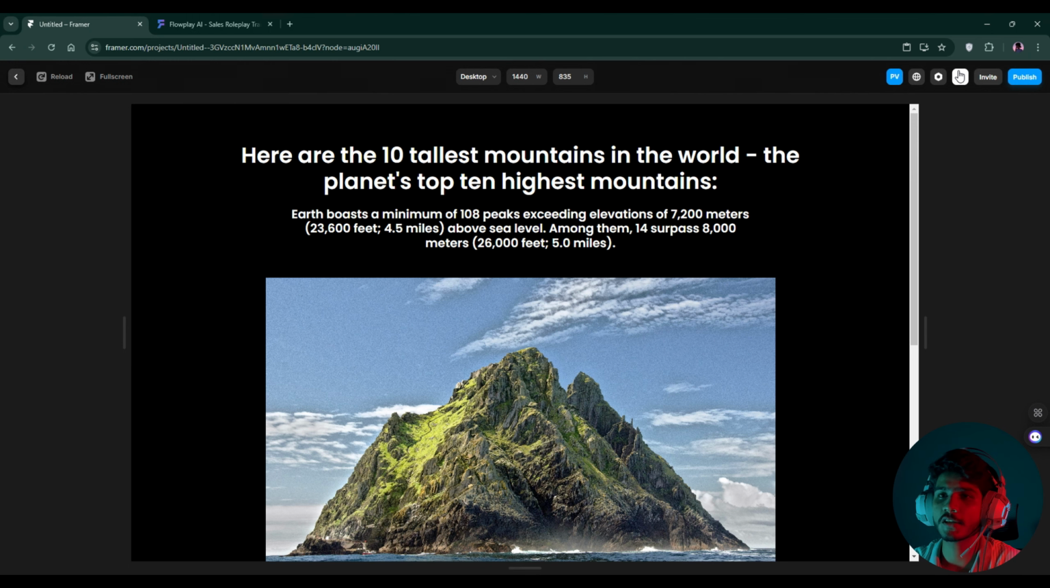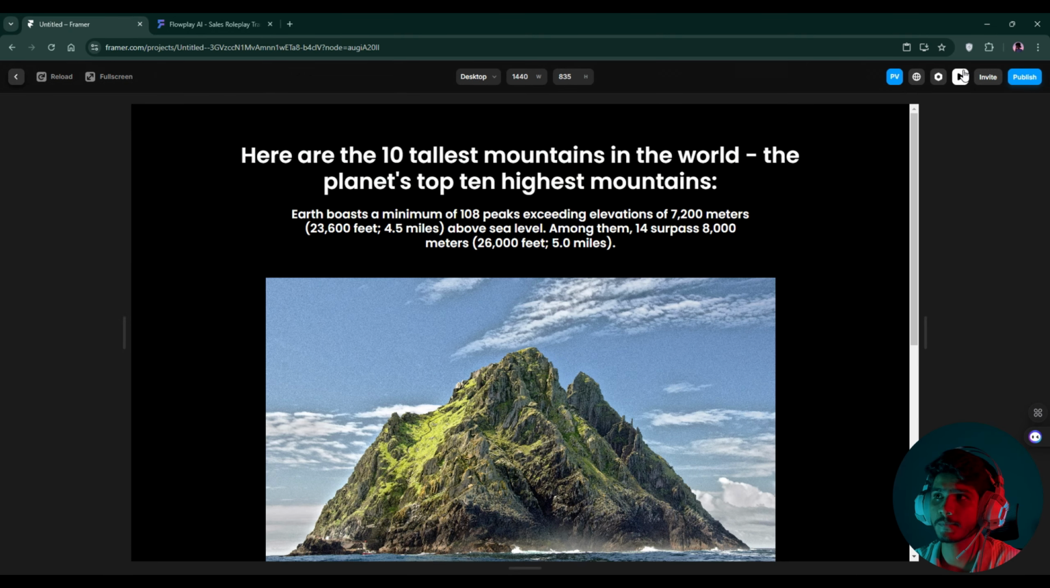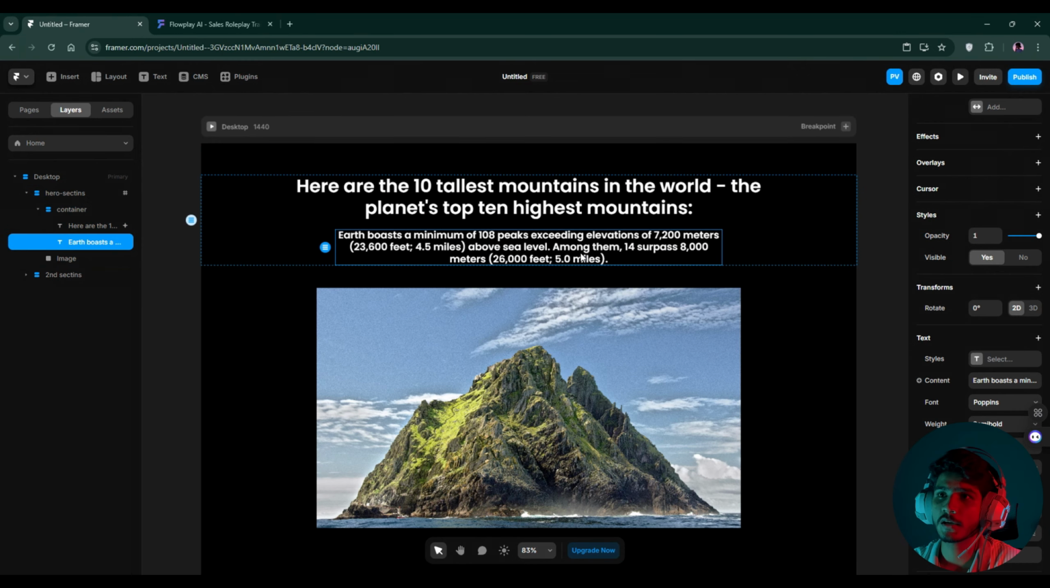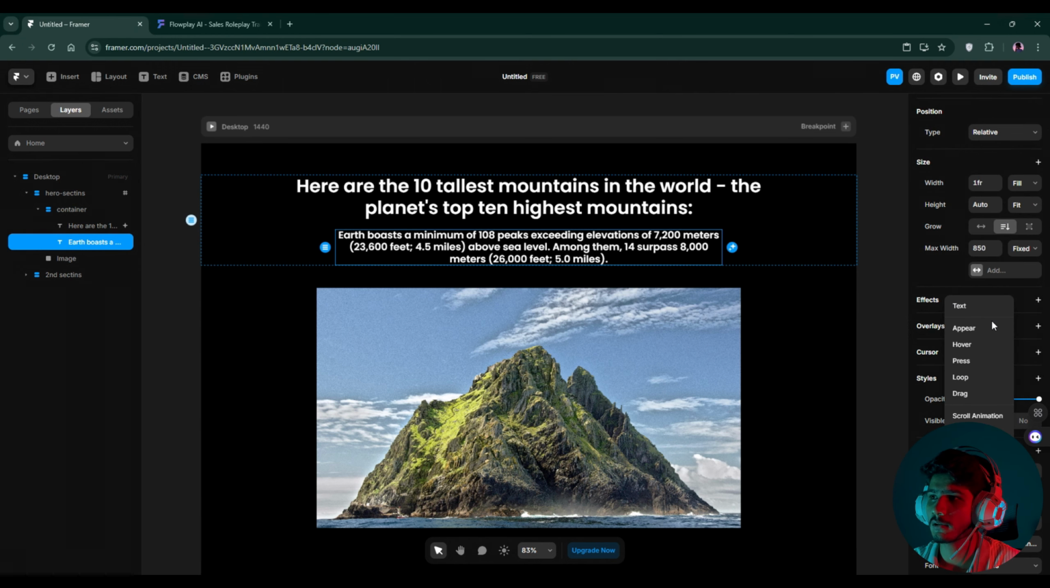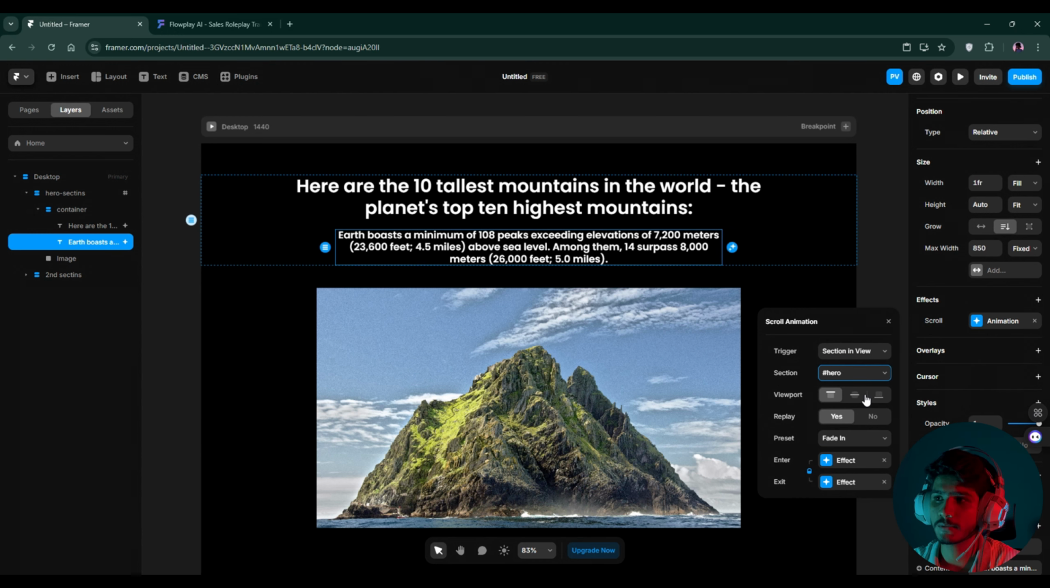As we can see, when the site loads, our heading will appear with a scale in transition. We're going to see it again. What we have to do with this animation, this paragraph, is simply go to the effects panel and select appear. Select the section, choose your hero section and set the viewport to the middle, replay none, and select the animation, now fade in.